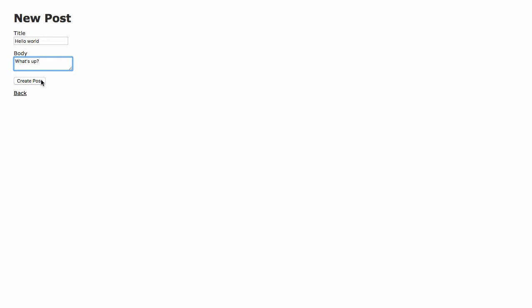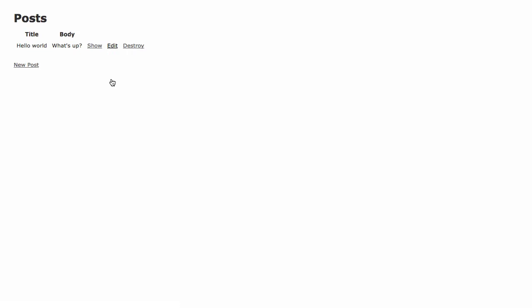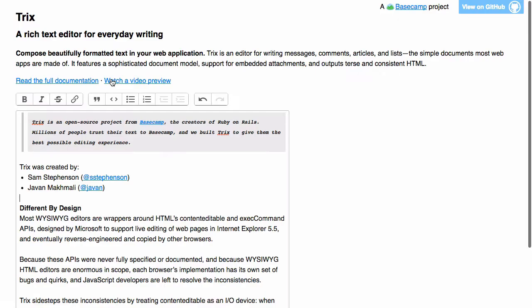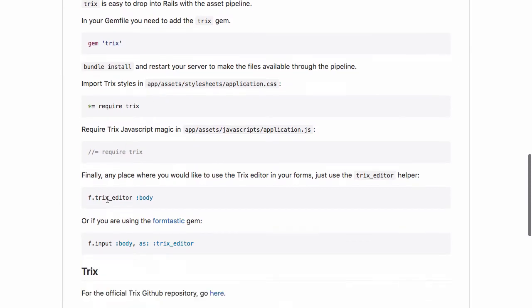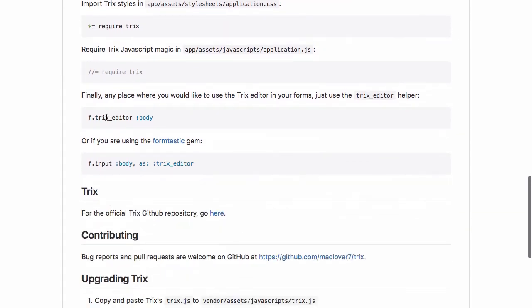Now let's get to our application. Let's create a new post. Let's do hello world. What's up? Create. Okay, so that's working. So what we need to do now is add this Trix editor to our form.